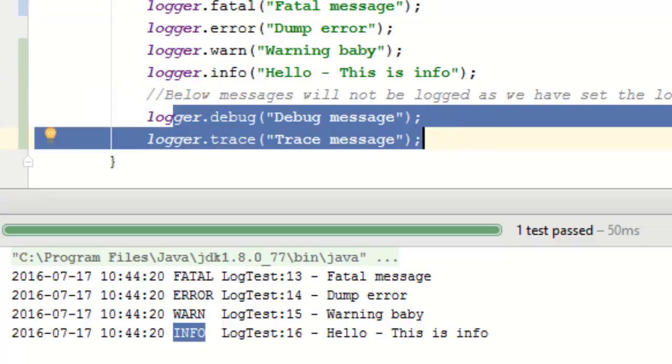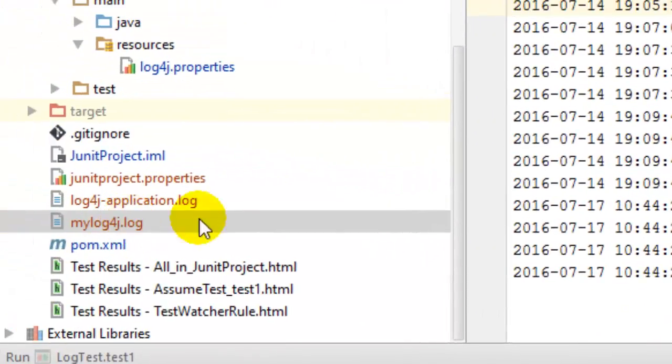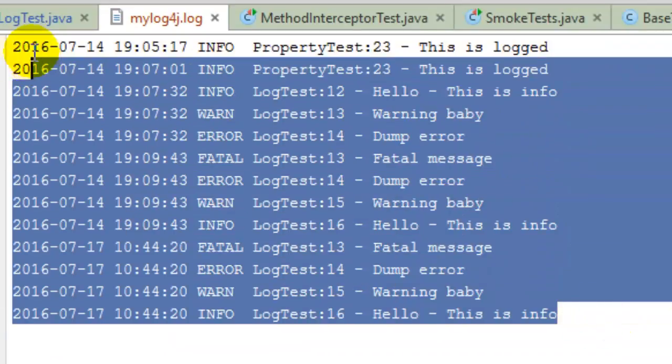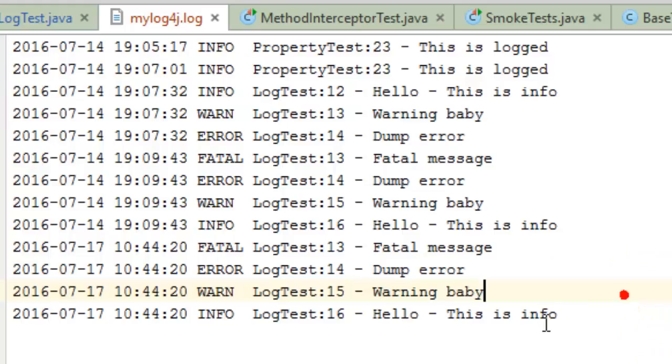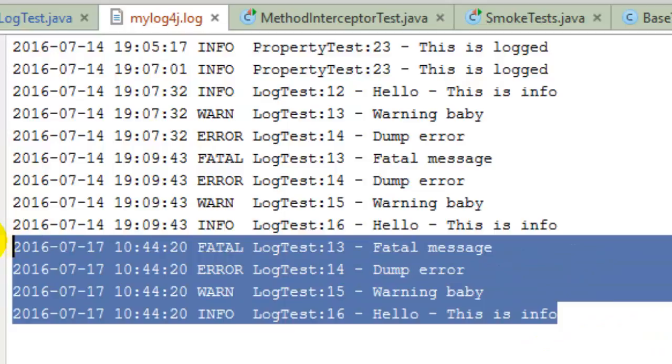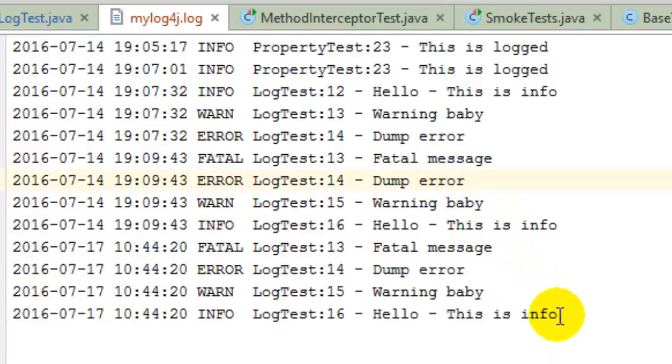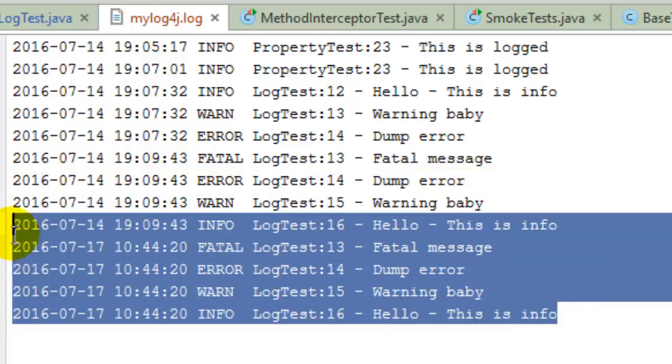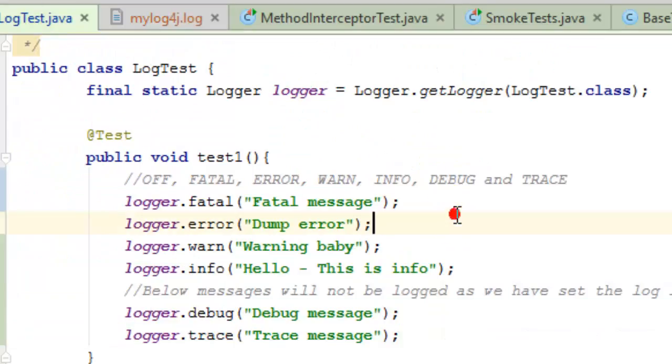If you go to the mylog4j.log file, it also displays that information. As you can see, it has dumped all the messages in this file. It is showing lots of information because that file already had some data, so it is just appending to it. That's how you can use the Log4j framework in your Selenium project, or any Java project as such, and it will help you troubleshoot problems in your project code.